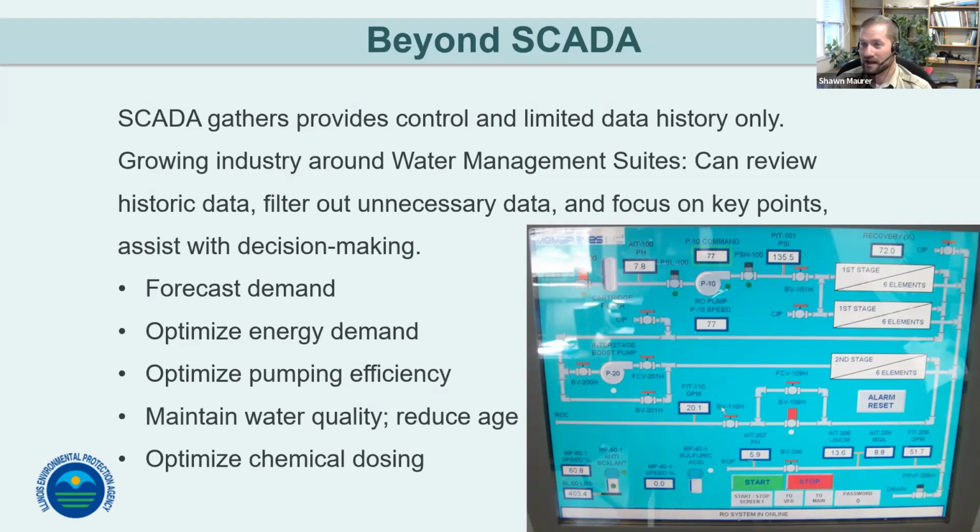And we know a lot of operators are busy. They don't usually have the time to do that. So there are water management suites that can help with that. You can tack them onto your SCADA system, and they can do things like help you forecast what demand's going to be, so you can optimize your plant for your daily loads.